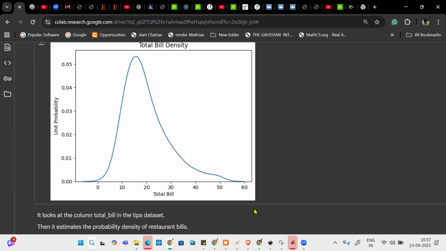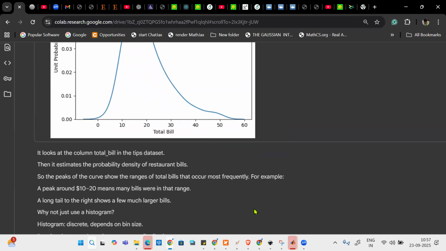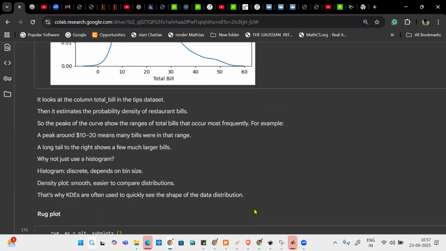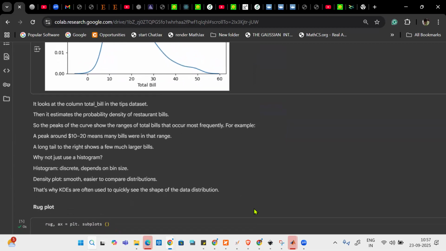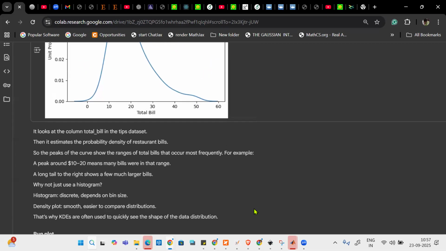So this is the density plot, okay? And similarly, we can look into different plots. These are some of the ideas written here for your sake. This code we already discussed. It represents the probability density, and the peak of the curve shows the ranges of the total bill that occur most frequently, right? So which one occurs most frequently?